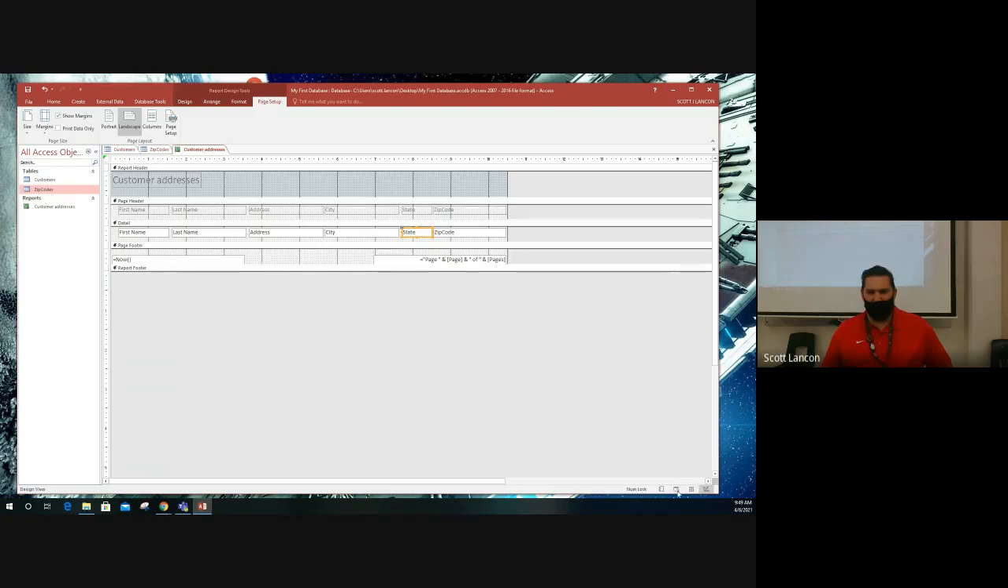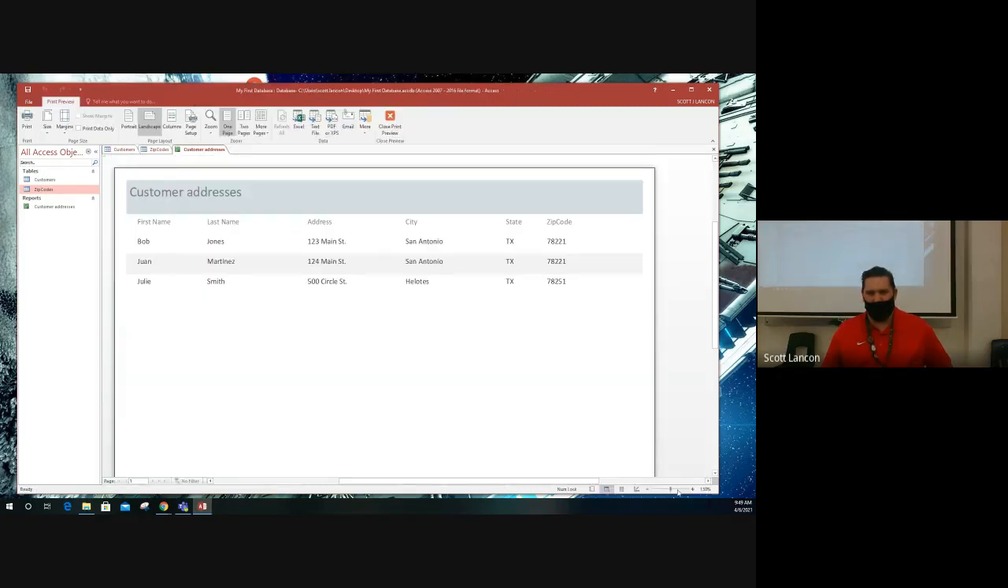Now you can always go down here and check your print preview. See how it looks. Okay. So now I can clearly see the entire word state, while also not doing too much to impact the first name and the last name and the address and all that stuff. All right.